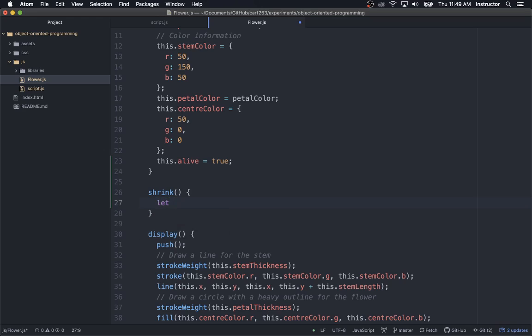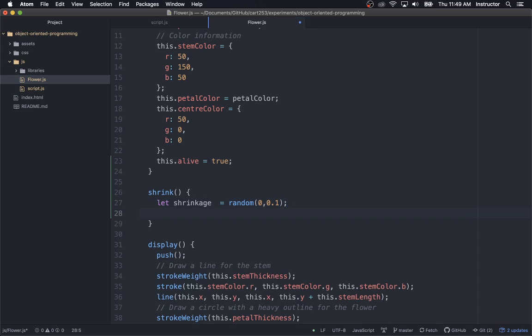So I'm going to declare a variable called shrinkage. This is how much it's going to shrink each time this method is called. I'm going to do it randomly because that seems a little bit more organic, and I'm going to set it to a number between 0 and 0.1. So a little bit. I don't want it to vanish super fast. This is a very small range, because I want to just take a little bit off every frame.